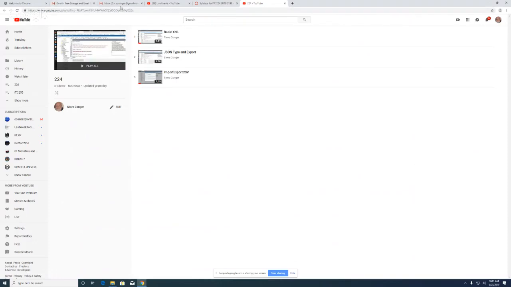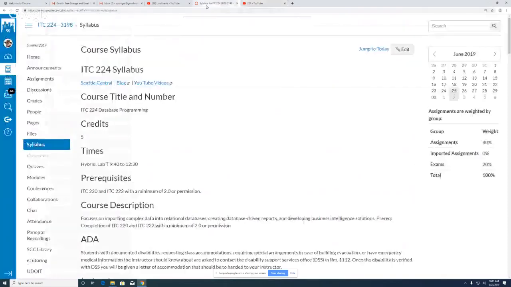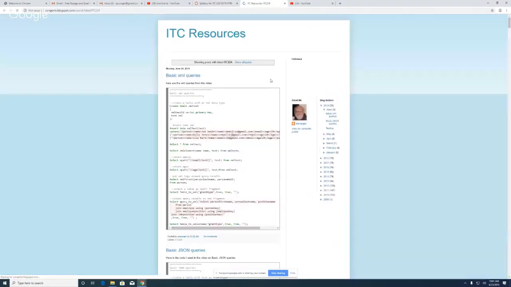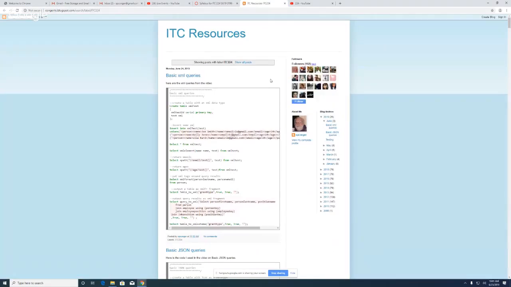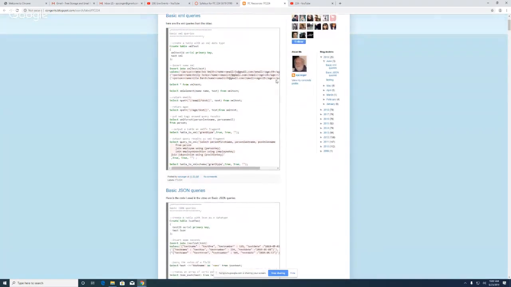So I'm going to go back to the syllabus, and I'll also show you the blog. The parts that are up there right now are for the import and export things. So there's the code for the queries. Now, this isn't the code for your queries, but for the sample queries that are very close to what you're going to do. Does that make sense? We'll talk about that a little bit more. So there's XML and there's JSON there.